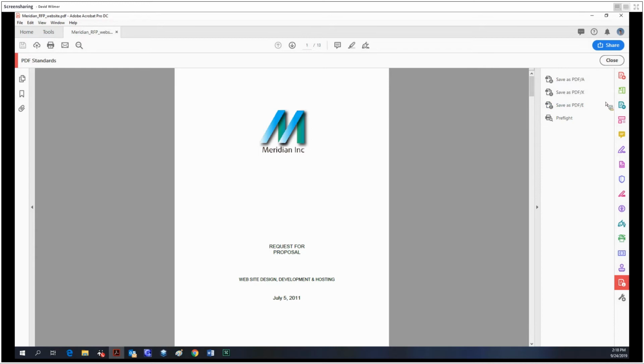So on the right-hand side in the tool, we have the options to save as PDFA, PDFX, or PDFE. Now, what are these? These are just standards for what PDFs can be and what they adhere to. And adhering to a standard gives you some insight into what the document is.